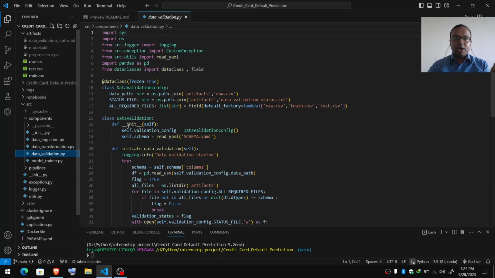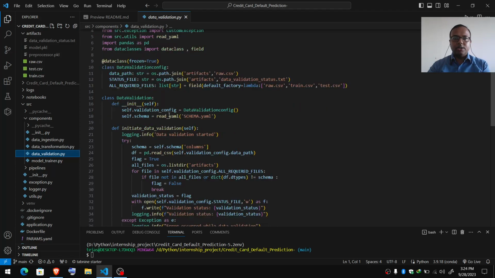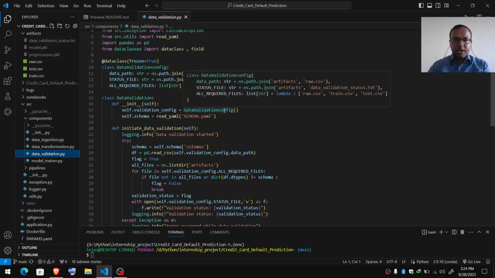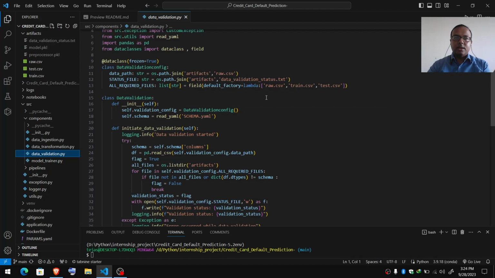Then what happens next is we call the data validation, because we want to validate our data. The data validation takes up the same thing. It looks at the raw CSV file and generates a data_validation.txt. This is the file it generates if all the columns and the schema are met with respect to the raw.csv file.